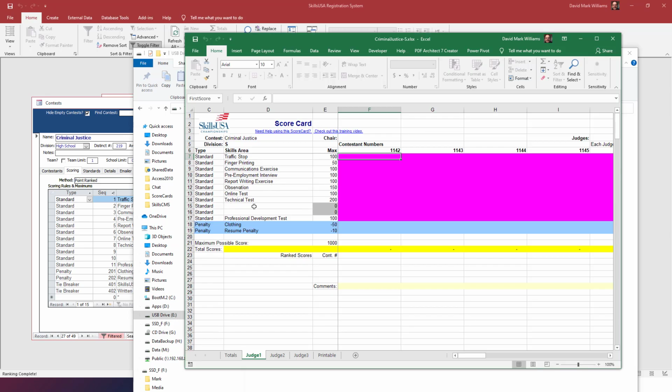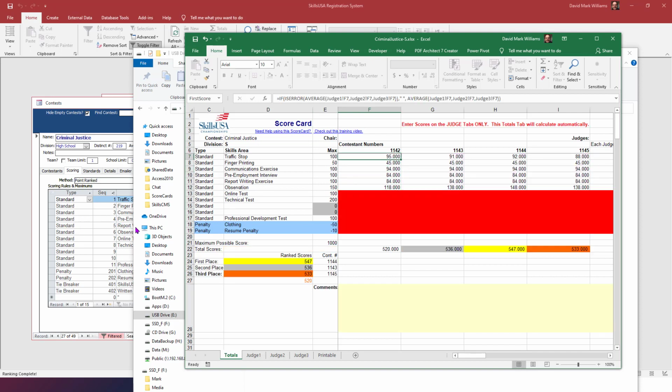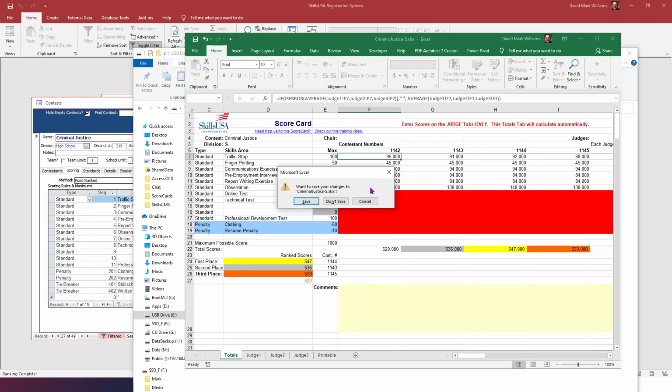Now my judges don't know anything about my online test or my technical test, so they don't have to put any scores in for these two, because I already uploaded those. My judges just have to fill in all these other scores for whatever they want to give for fingerprinting and for communications exercise and all these things. They're going to leave these two rows blank because I already have those scores. Let me fill these details in right quick. So now I've got some scores saved here. Let me save that scorecard.